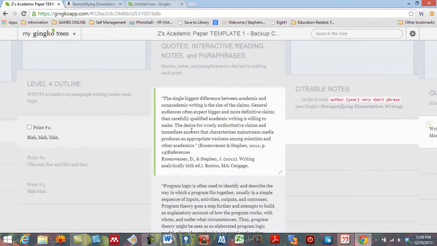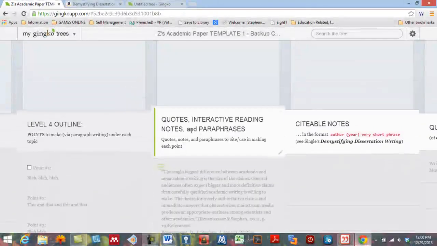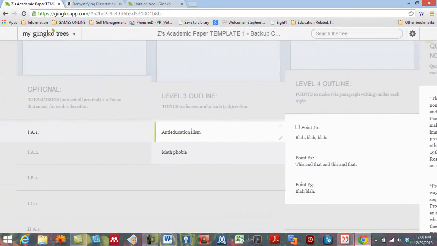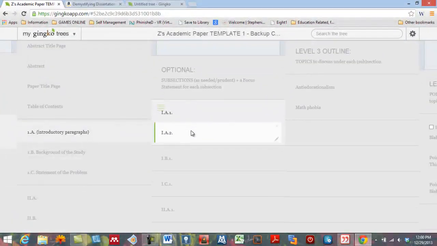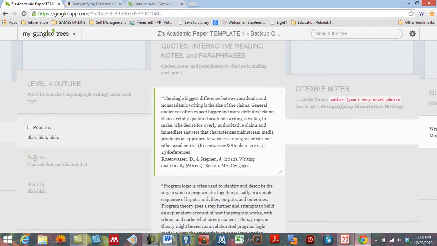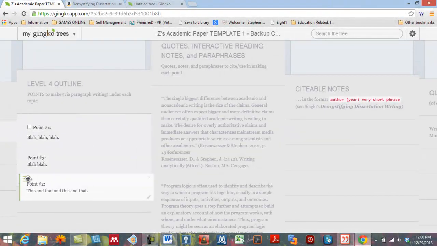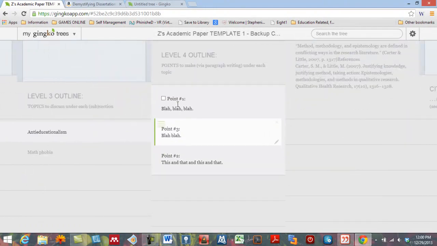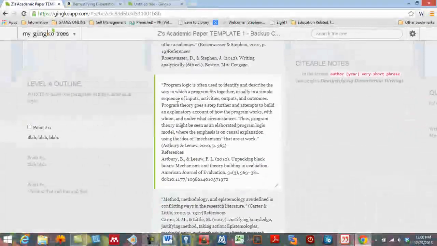So that's the gist of it. That's why things are going so quickly. I'm not getting lost. I know exactly where I am in my outline. I'm able to edit really quickly by moving things around. I can drag and drop. If I want to move this point here, I can. If I decide that I want to add another quote, I can.